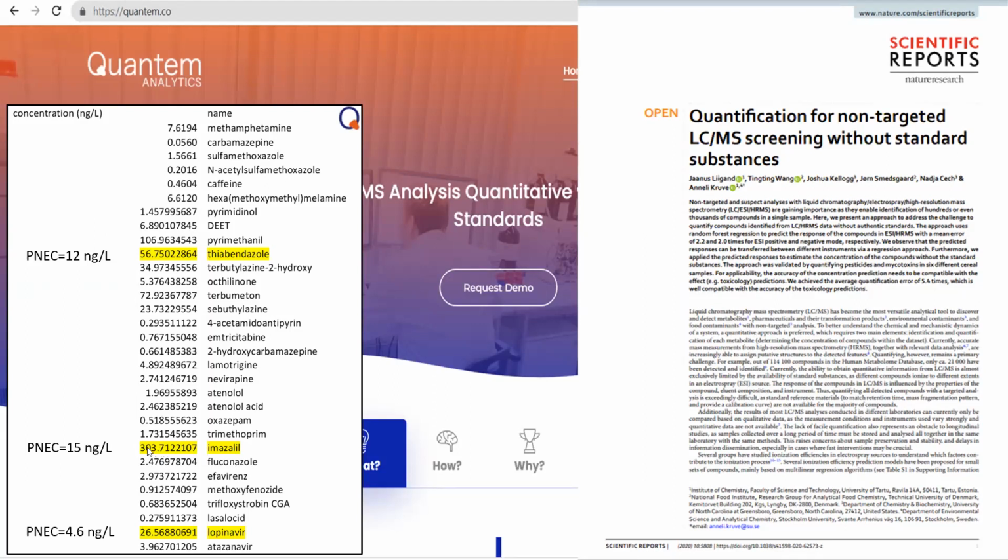Particularly for imazapyr, if you see here, our predicted concentration is 300 nanogram per liter. So if we say 6-fold error, maybe it's only 50 nanogram per liter, but the predicted no effect concentration is 15 nanogram per liter. So this would earmark for us that we should check in the river what the real concentration of imazapyr is, because we have some indication that it might exceed safe levels.